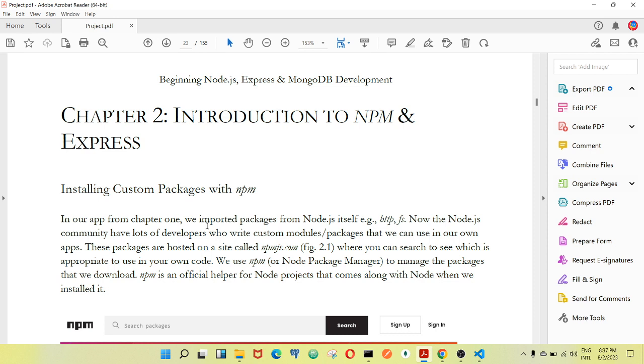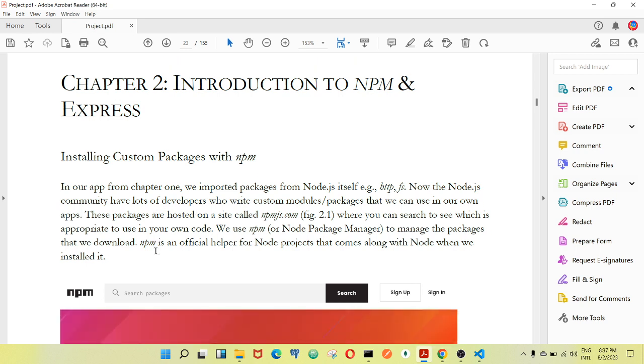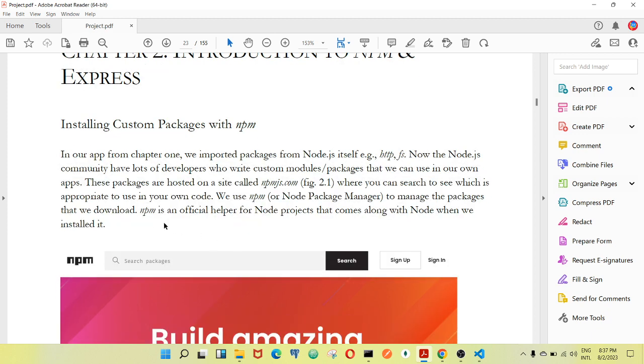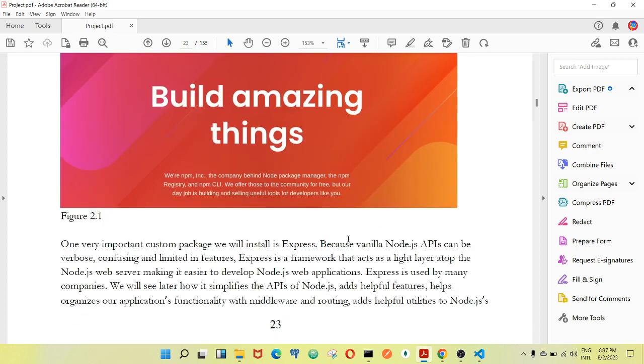Now the Node.js community has lots of developers who write custom modules and packages that we can use in our own apps. These packages are hosted on a site called npmjs.com, where you can search to see which is appropriate to use in your own code. We use Node Package Manager to manage the packages that we download. NPM is an official helper for Node projects that comes along with Node when we install it.